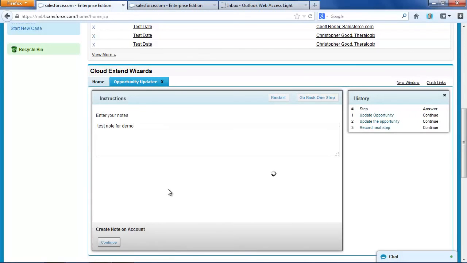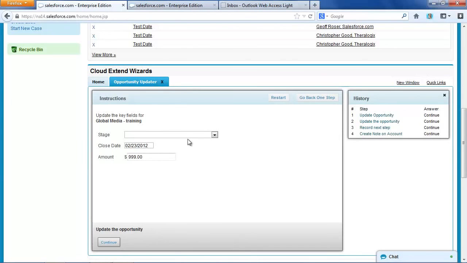When I click continue, now the next opportunity comes up and I could go through and set all of these fields again. So that's the end of this demo. Just wanted to show how once you have a wizard that works on a single object, you can then use that wizard on a selected list of objects to iterate through and in a batch mode update lots of information in Salesforce.